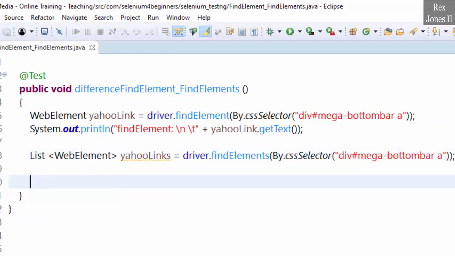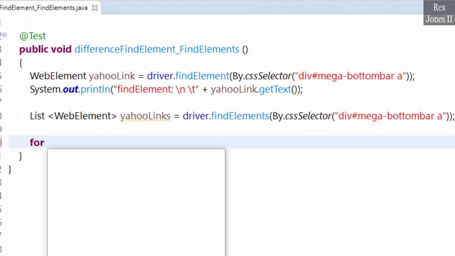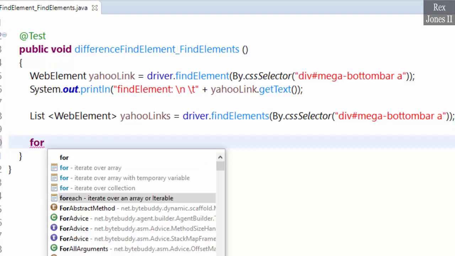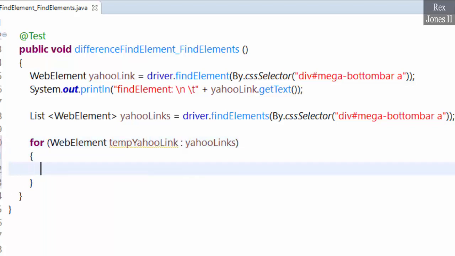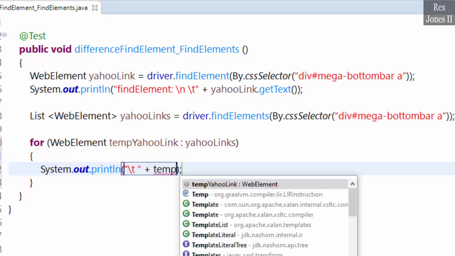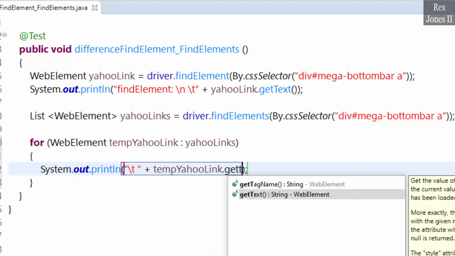In order to get each element, we have to iterate each element using an enhanced for loop. For, control space, select foreach, then change WebElement to tempYahooLink. And print each Yahoo link. Sysout tab plus tempYahooLink dot getText.